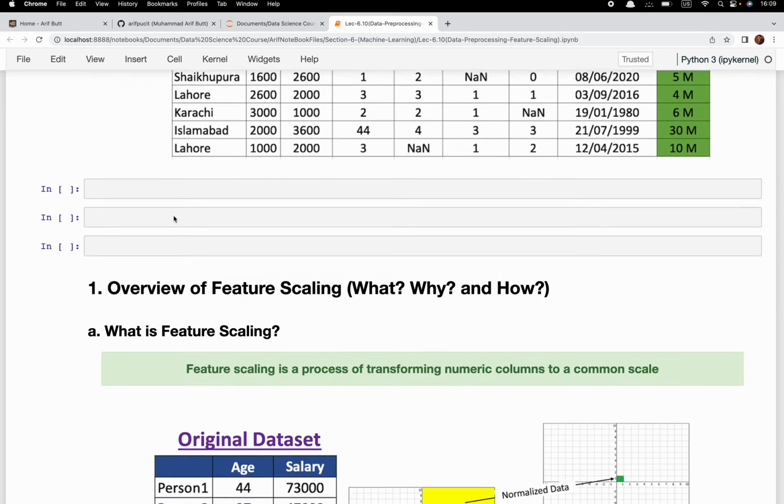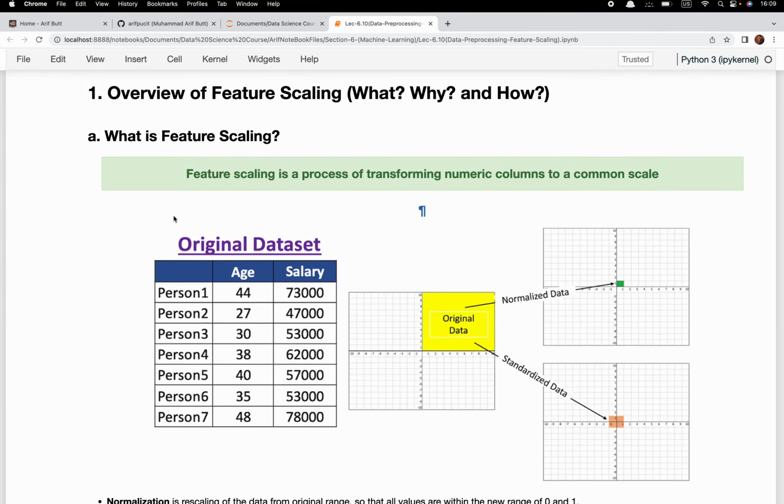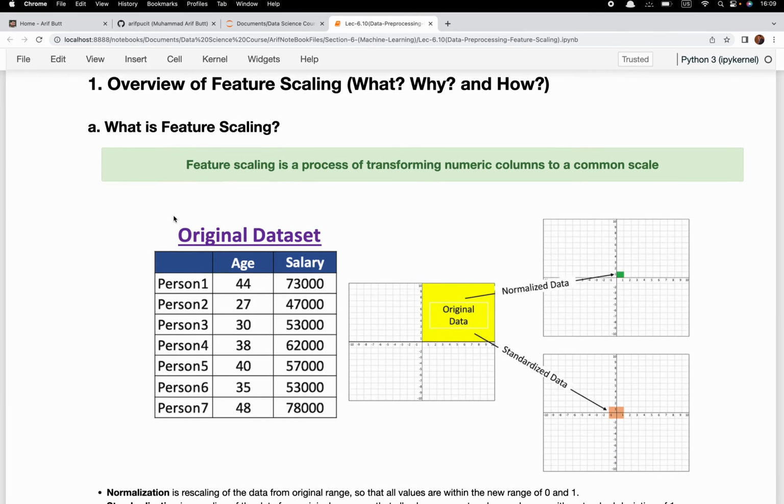Okay, so let us start with the theoretical concepts behind feature scaling by answering the what, why, and how questions. And first of all, what is feature scaling? My dear students, feature scaling is the process of transforming numeric columns to a common scale.